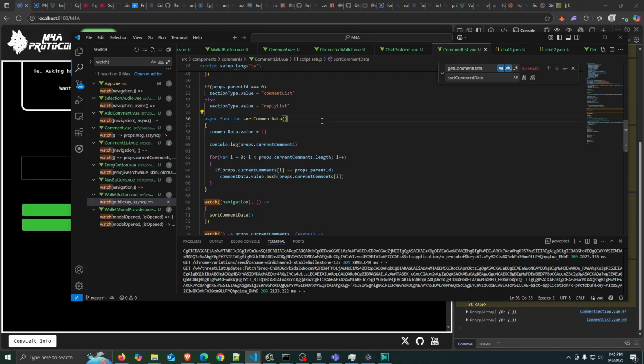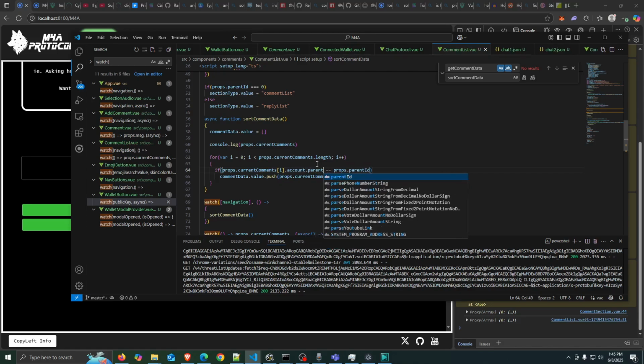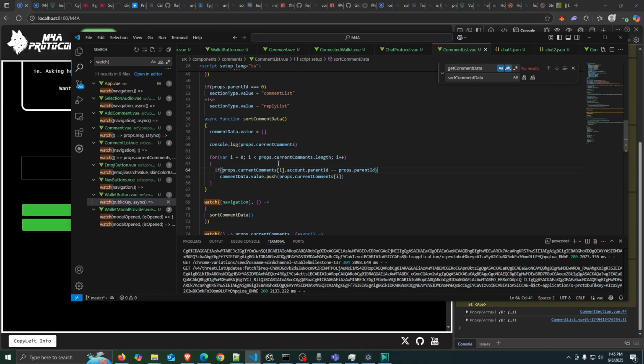Oh, I think also when you do all, you have to do dot account as well. There's like a dot account in between you and the stuff that you want. So we really want to do equals parent ID. What is this? I think it also should be like dot account dot parent ID, has to be like that, right? I believe so. And then we want to push dot account as well.